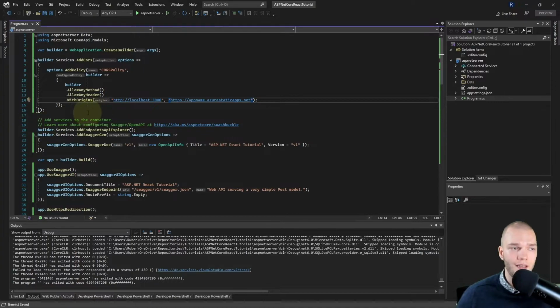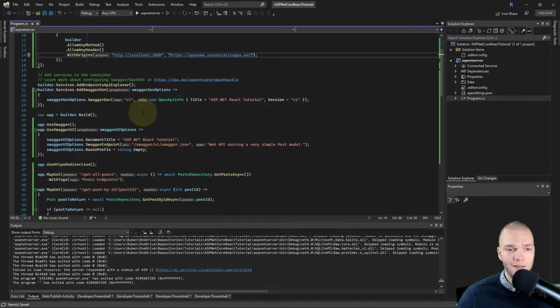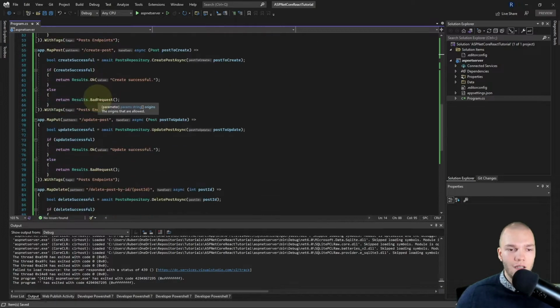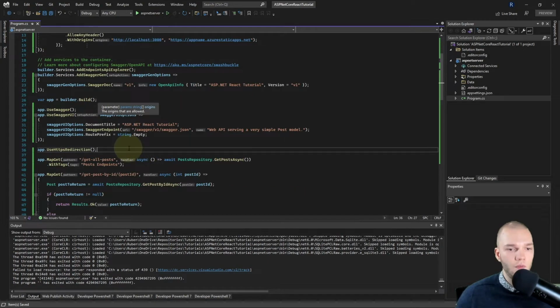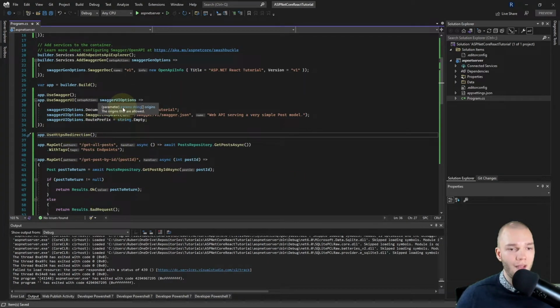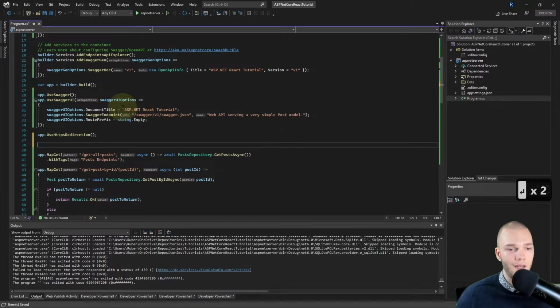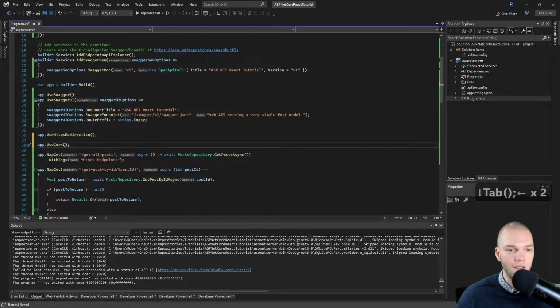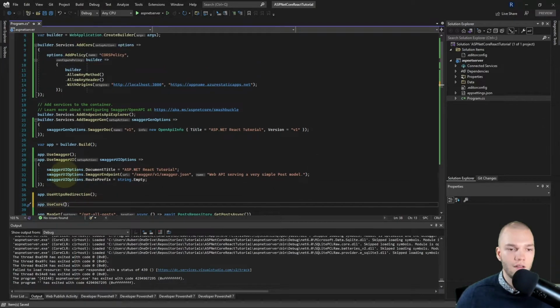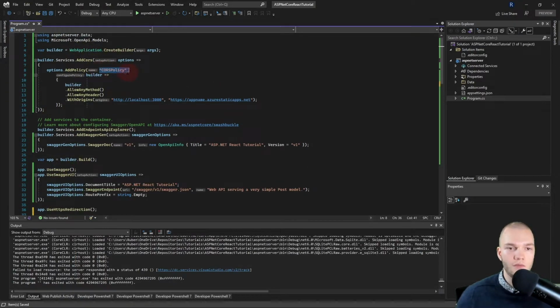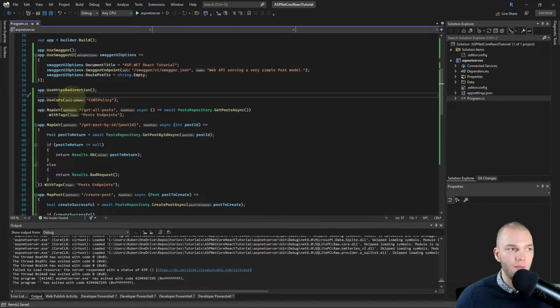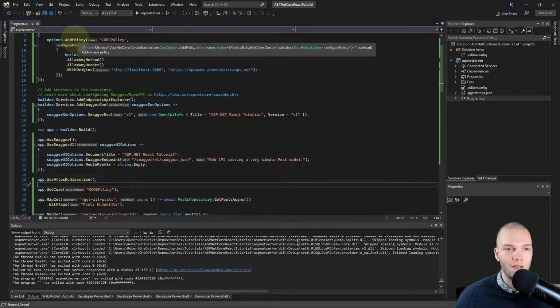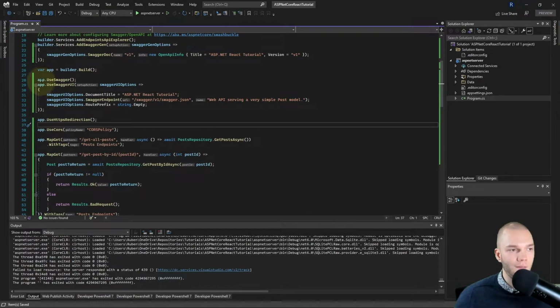Next, we need to tell ASP.NET we want to use it when an HTTP request comes in, and that happens in the HTTP request pipeline. So between UseHttpsRedirection and our first API endpoint, I'll add app.UseCors, and then pass in the CORS policy string. I'll just copy and paste it from here, right? The policy name needs to be exactly the same as we specified here. So that's why I copy and pasted it, right?